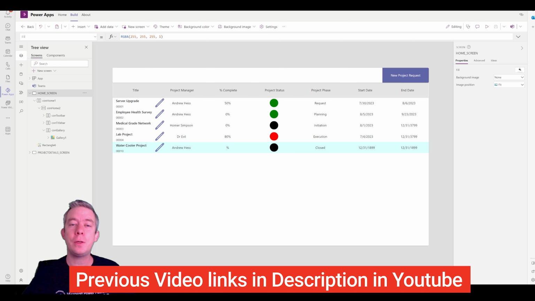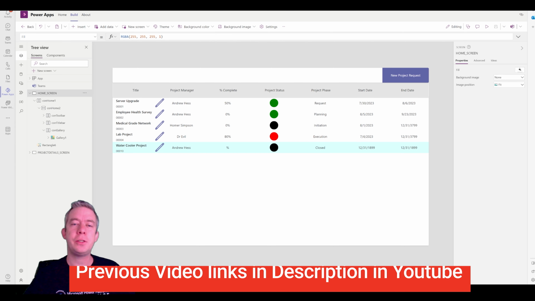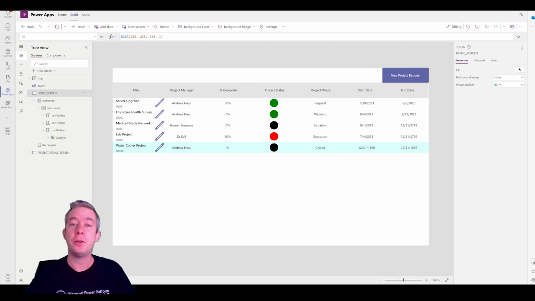So if you missed the other ones, what we're doing is we're building a project request, kind of like a project center where you can request projects, create projects, manage your projects all in Teams. And so we're using Dataverse for Teams as a backend, and don't let that word Dataverse scare you. And all this comes with select Office 365 licenses, so no premium licenses.